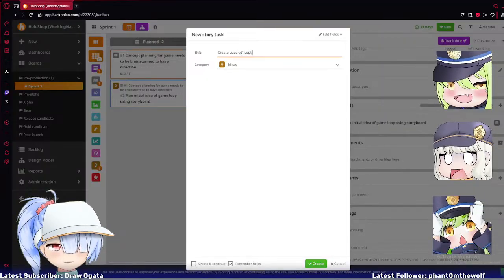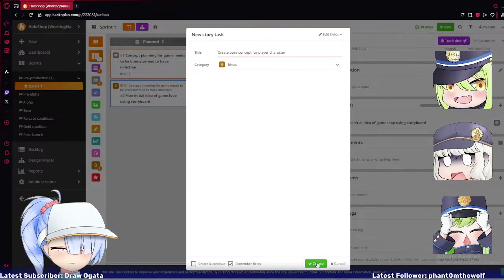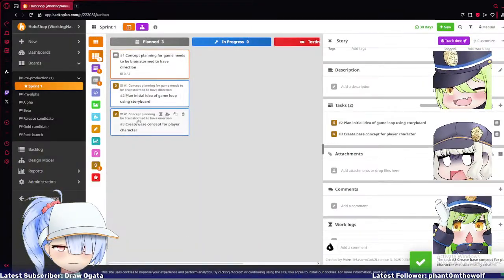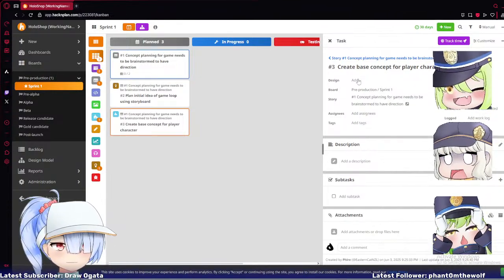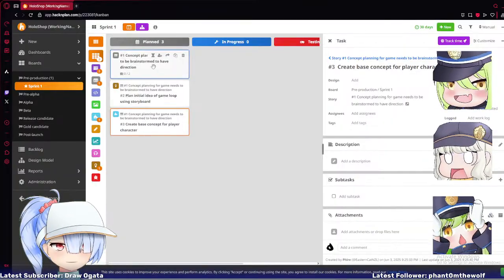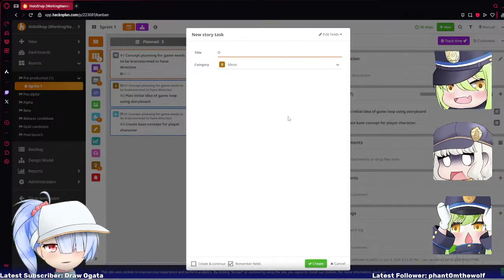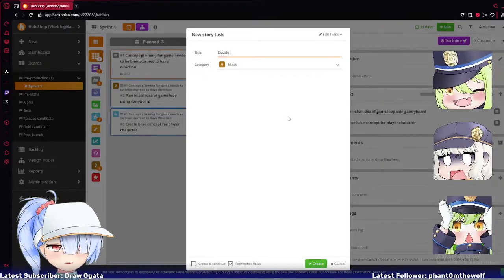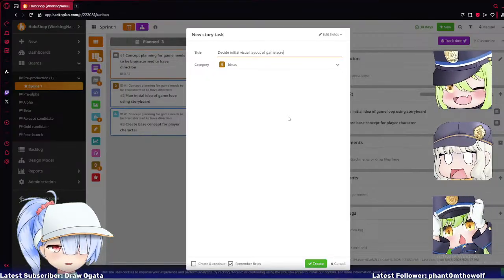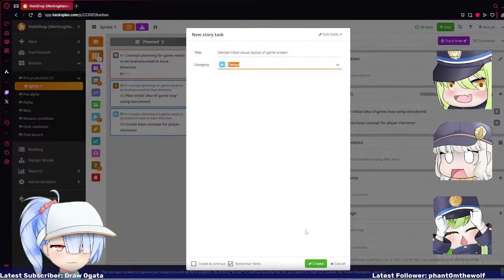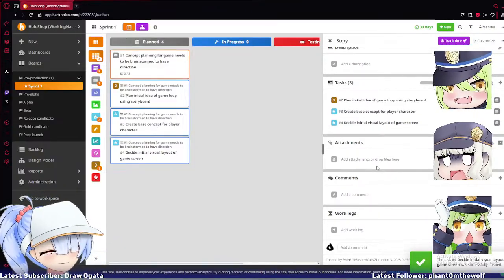Concept for player character. It should probably be on the art, shouldn't it? What else do we need to do here? Initial visual layout of game screen. Because I turned off a whole bunch of things, I'm not able to do the same things as before. This feels a little bit weird.